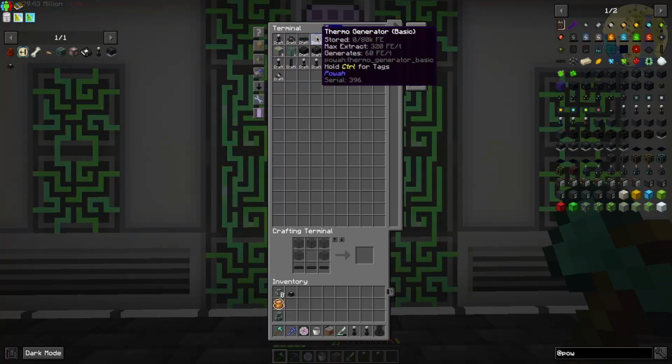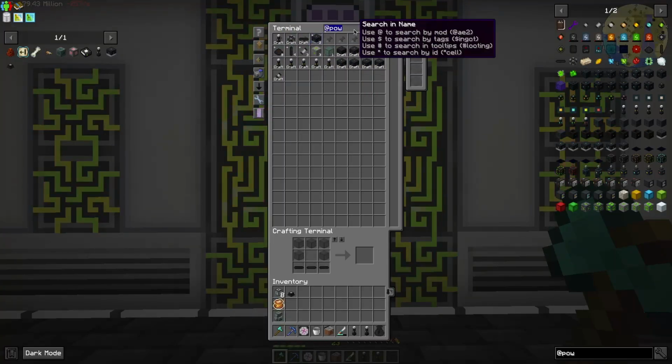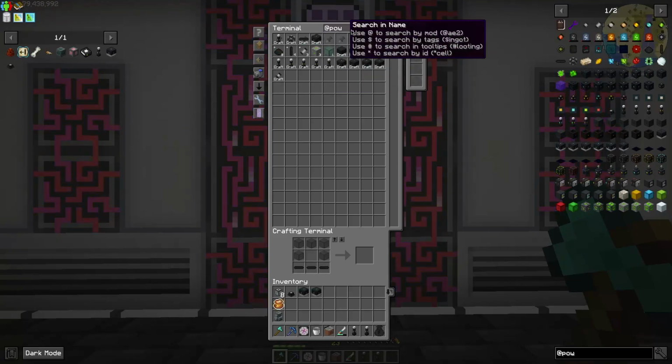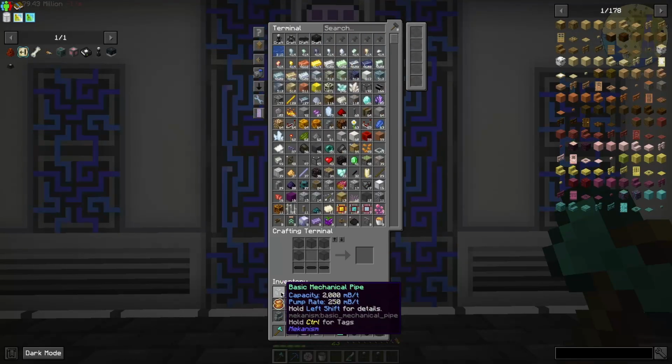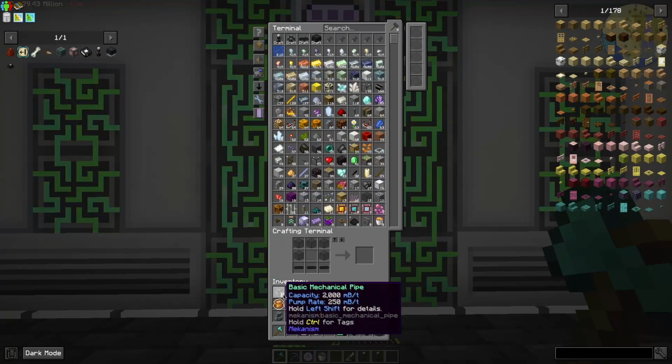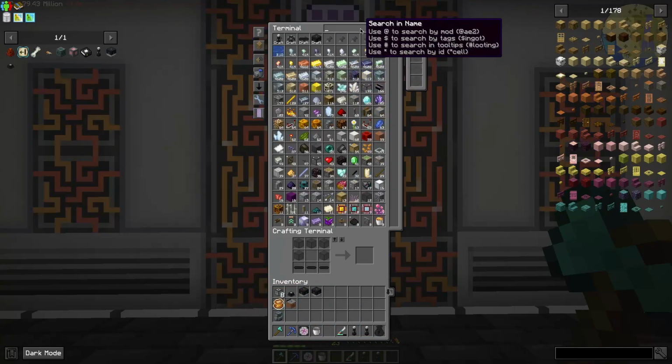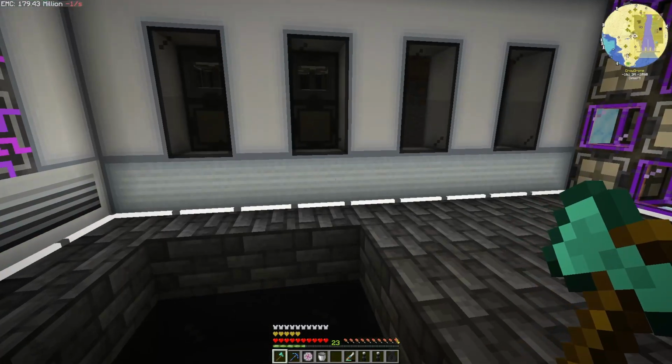I'll make 2 of the basic thermo generators as well. I have a sink to provide water, and then I have the pipes, and that should be more than enough to provide water for all these. And I think that's going to be it.